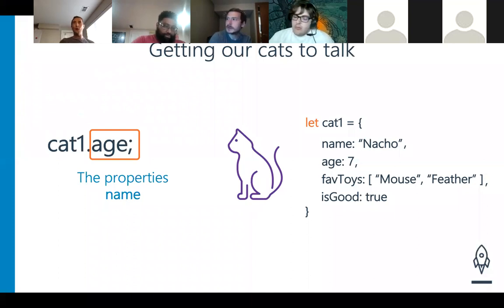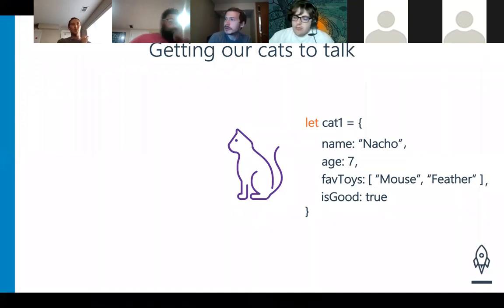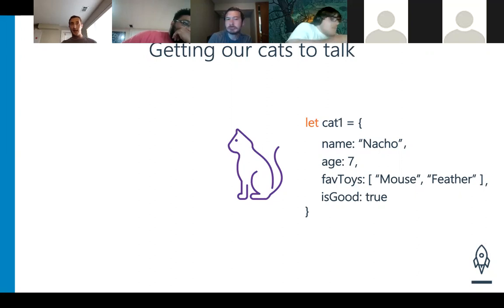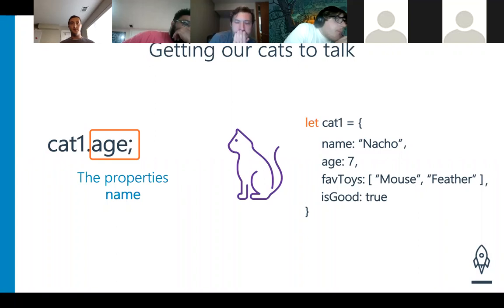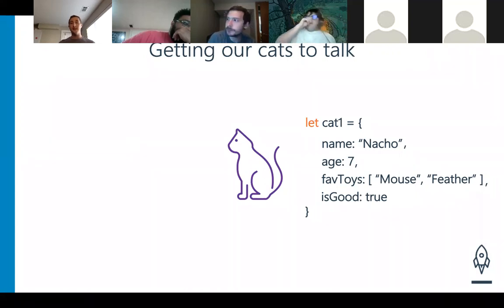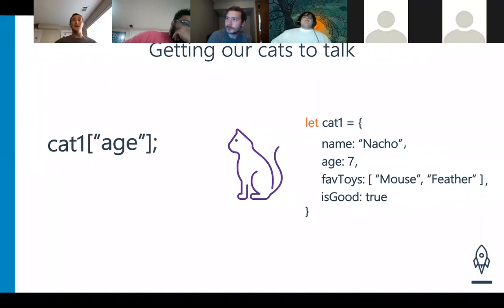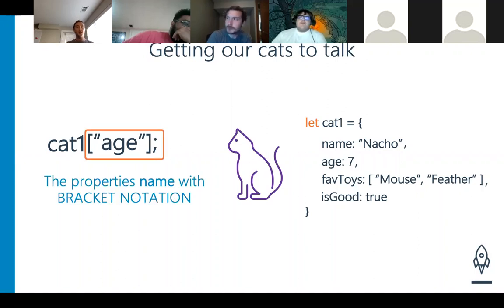All right. So I want to talk about the age one more time. We're going to ask this cat for its age, but in a different way. I'm going to break it to you: there are 2 ways to ask an object for information. The first one we just saw was dot notation. The second one is something you've also seen, bracket notation. We can ask for information from an object using bracket notation. So there are 2 different ways we can do this. Let's go ahead and see this in action.